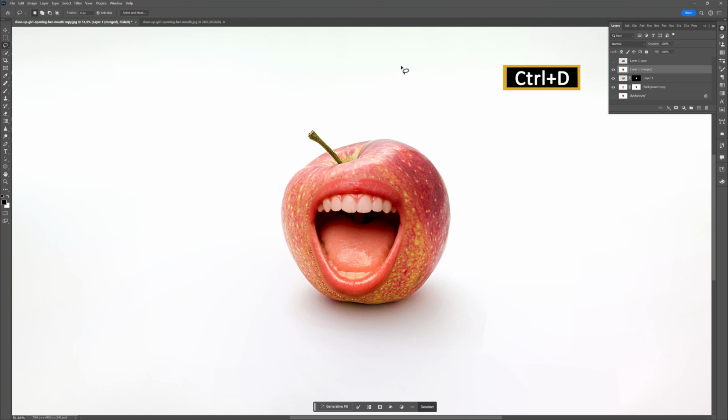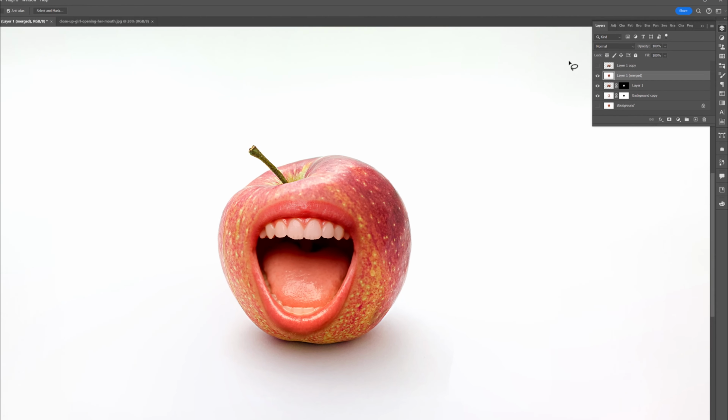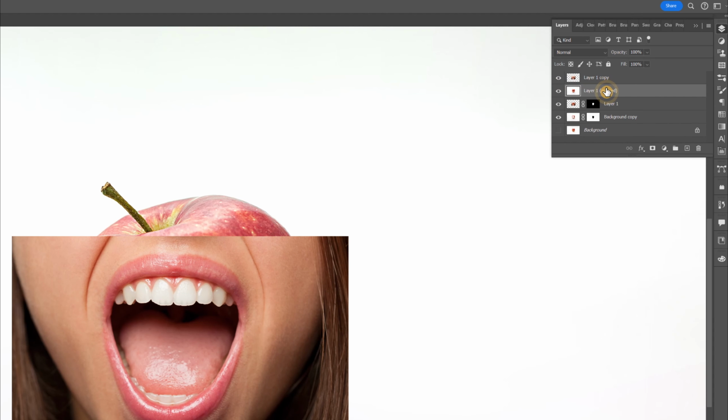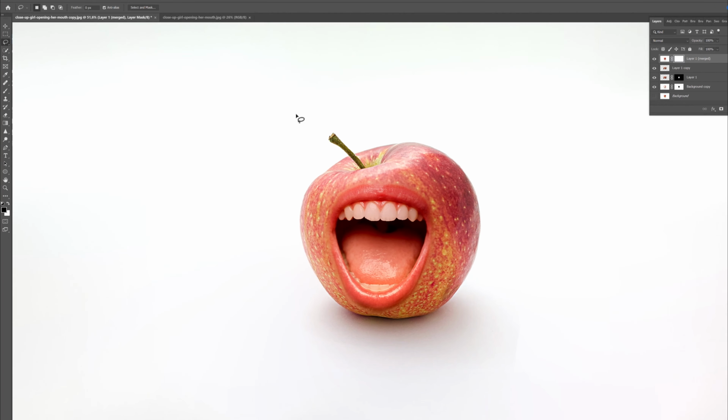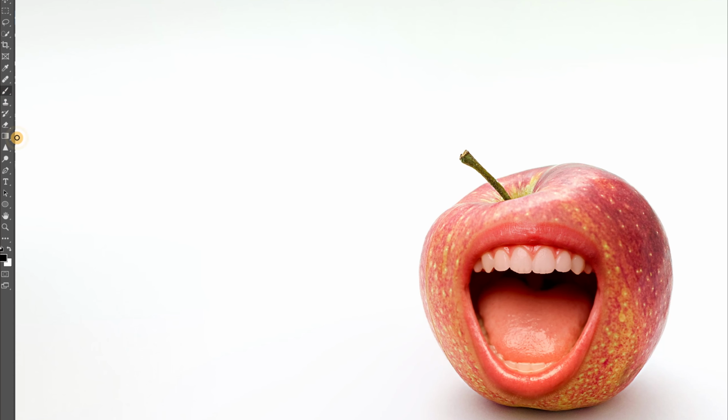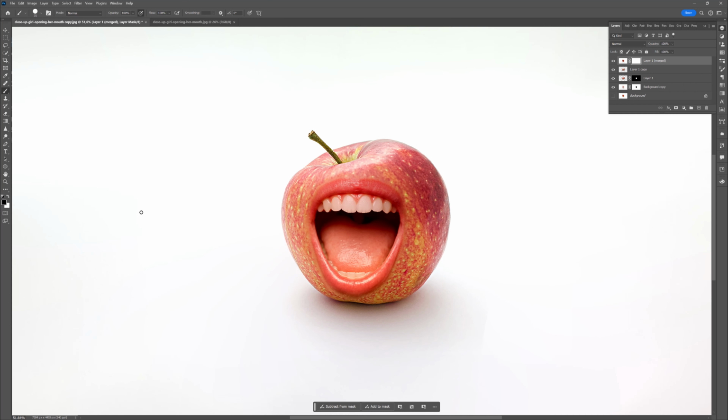Press Ctrl+D on your keyboard to deselect. Turn on layer 1 copy, drag it underneath the other layer, and select the top layer again. Create a new layer mask and select the brush tool. Make sure the foreground color is black. Start painting over the teeth to make them white again. Try not to paint too much over the lips.